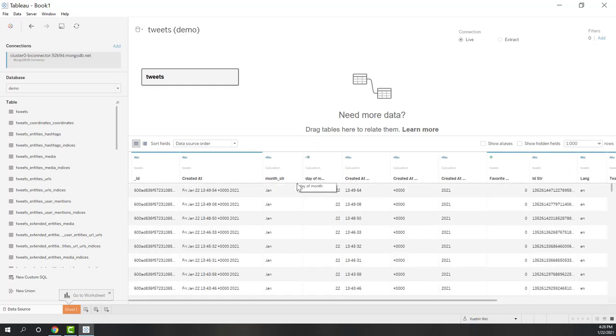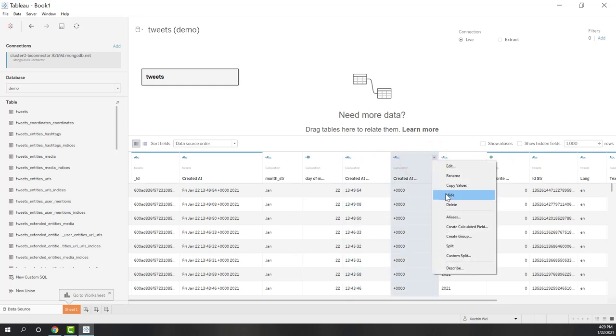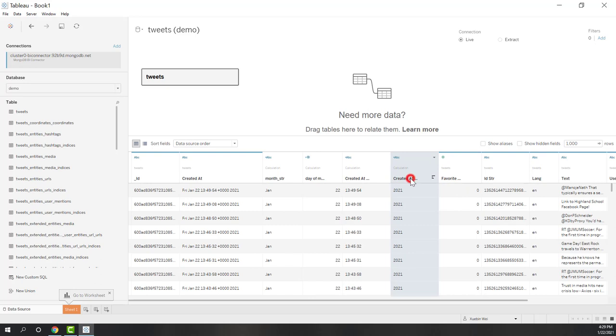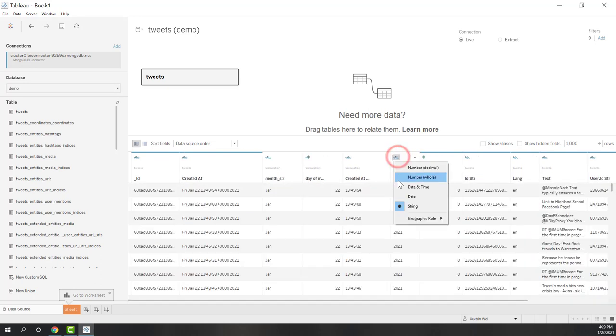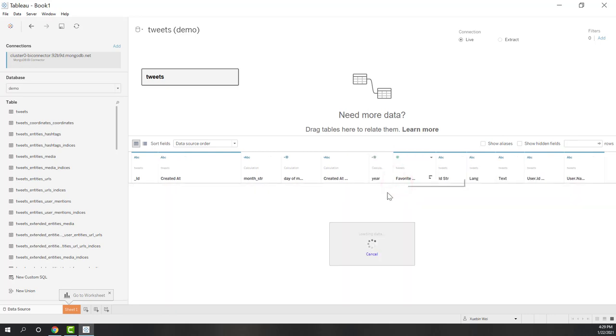We will use that one later. Let's leave the time here. This is the time zone, so let's hide the time zone. And this is the year, and I also convert that one into a number.